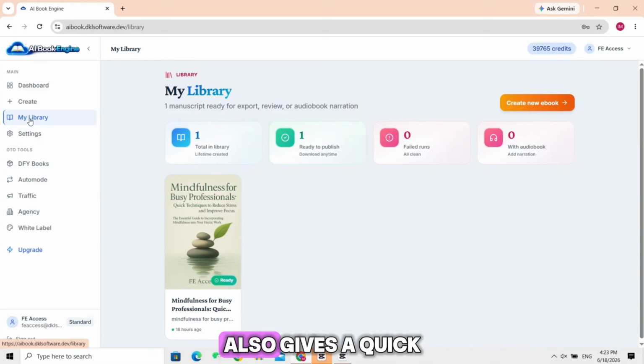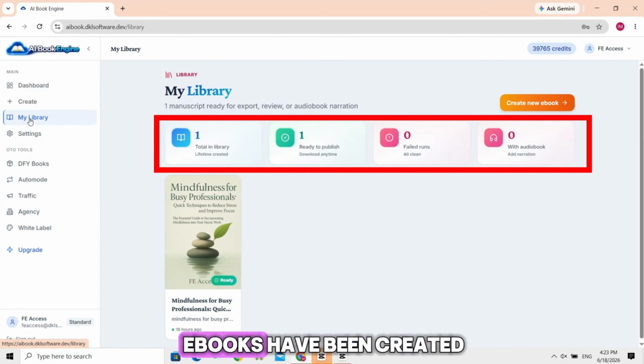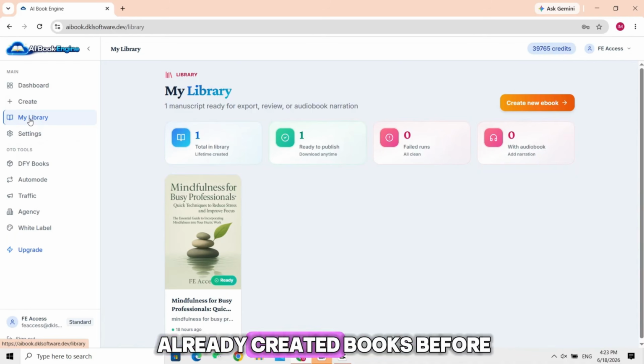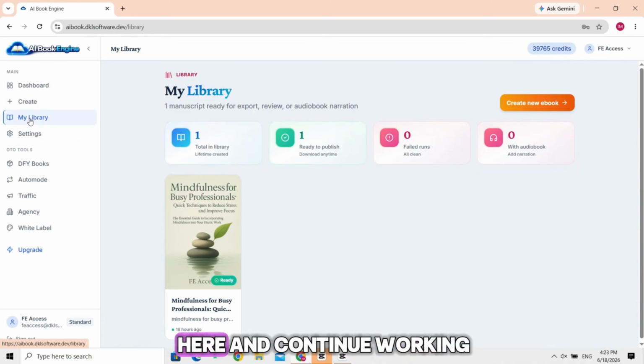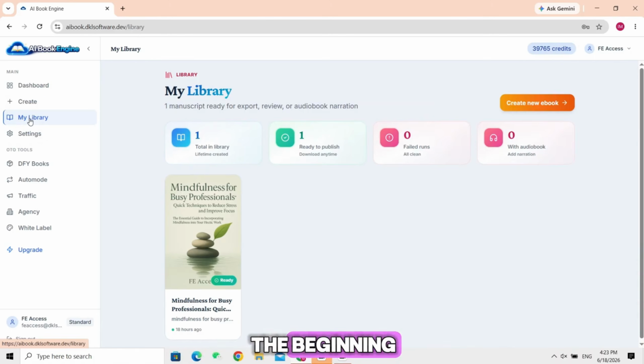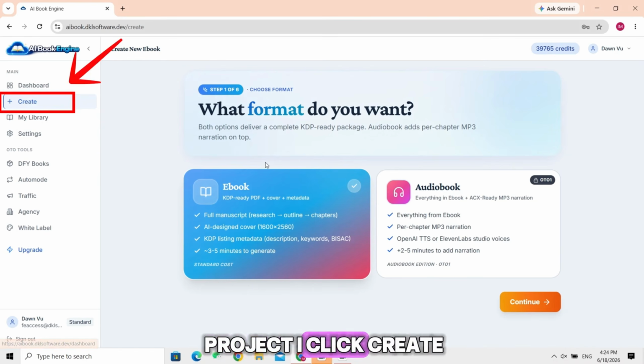The dashboard also gives a quick snapshot of how many ebooks have been created and where to start a new project. If a user has already created books before, they can come back here and continue working from the Recent Books area. But for this demo, I am going to create a fresh ebook, so you can see the whole process from the beginning. To create a new project, I click Create.